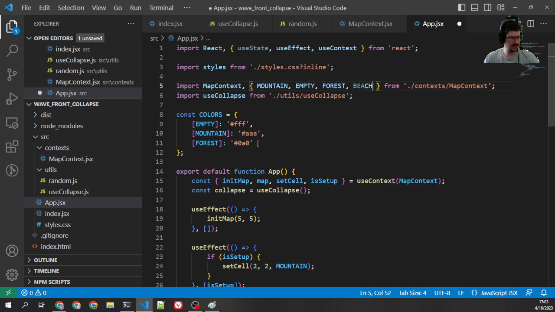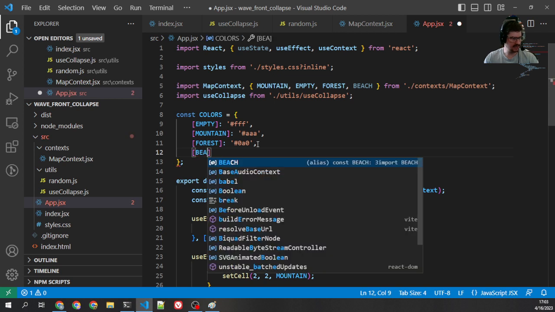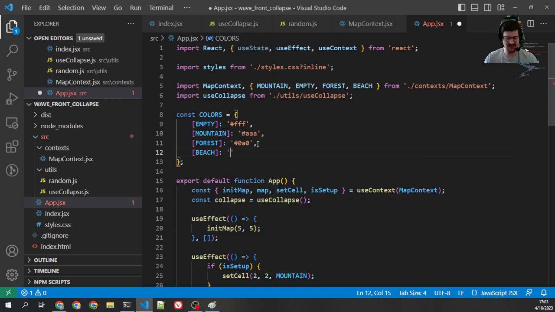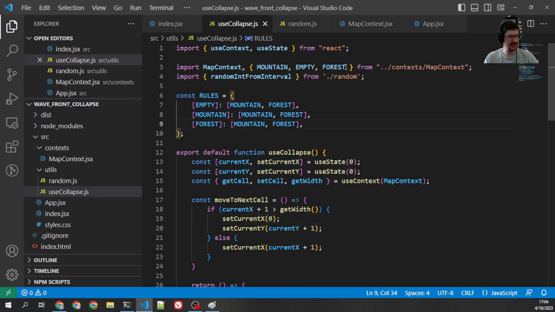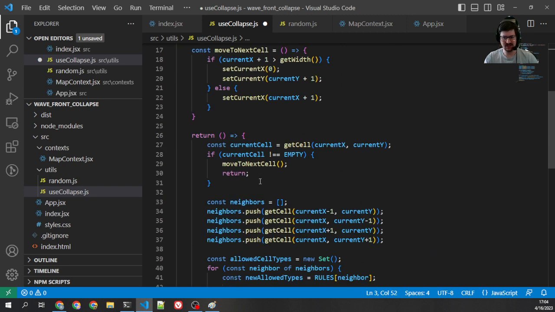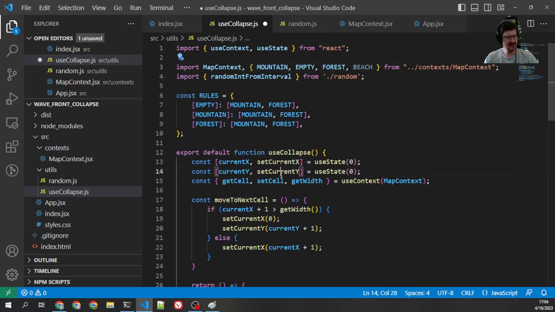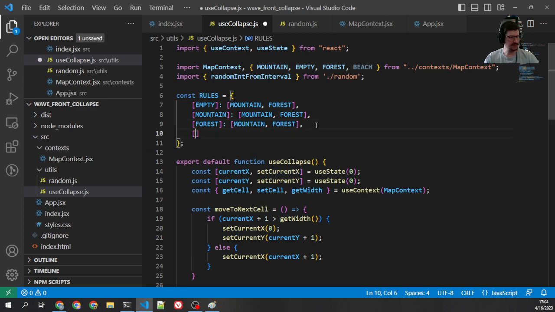We need to determine how to draw the beach. So we put it in here, and we say, okay, beach is going to be kind of a yellow, right? What is yellow? Yellow is between green and red, right? So if I say FF0, that should work. I think yellow is between green and red. We'll find out. Now inside my collapse, I have to import it. And I don't need to write any more logic. All the logic's there. What is it? You know, I don't know. I don't know these things.